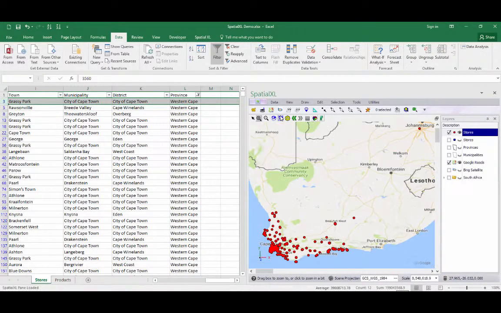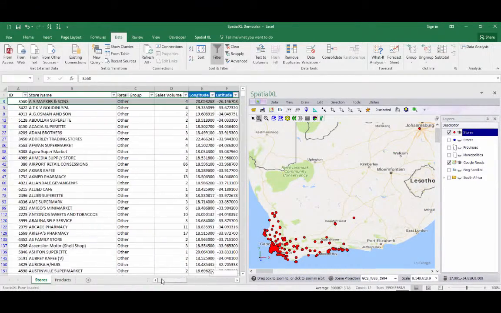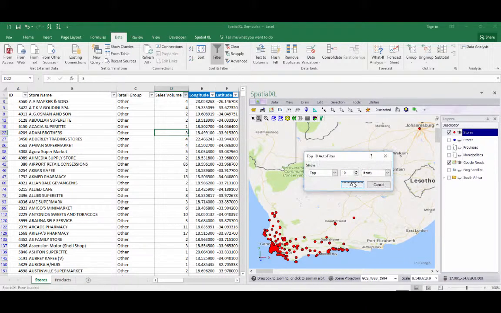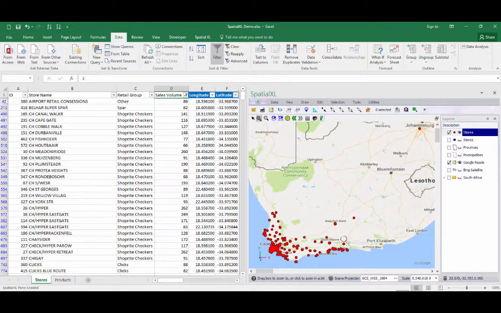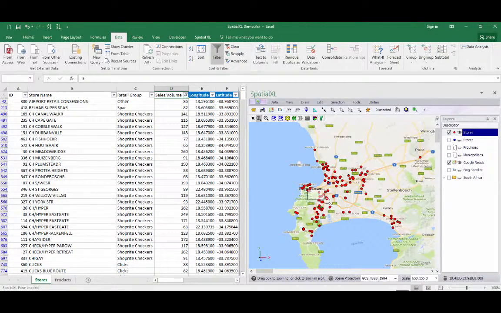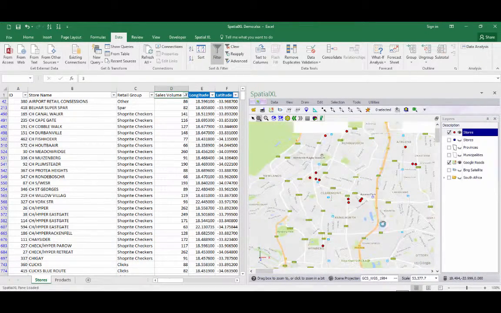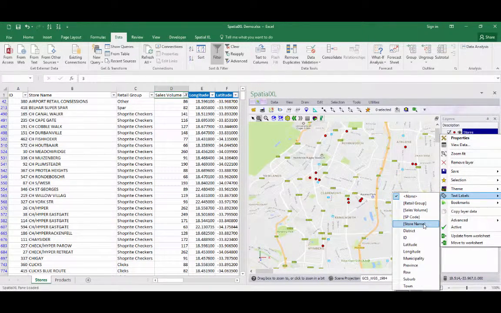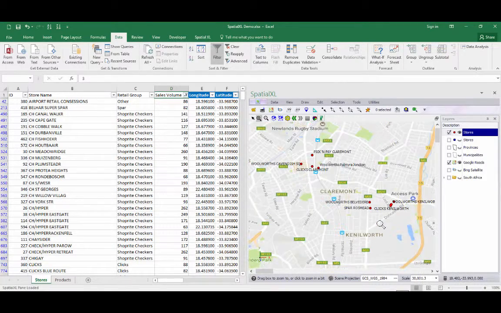I could now do a second filter on my data. For example, we could filter the sales volume column and do a number filter to display all the stores with the top 10% sales volume as an example. And this will again update my map to only display these stores for me. I could zoom down to Street View, and at this level I could switch on my labels, which will display the names of each store next to my records. And again, I could use the inspector tool if there were any records that I wanted to query.